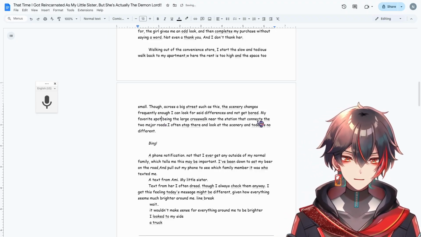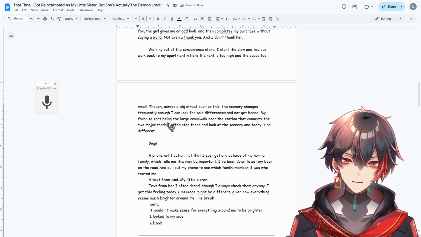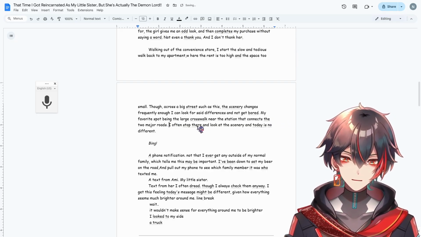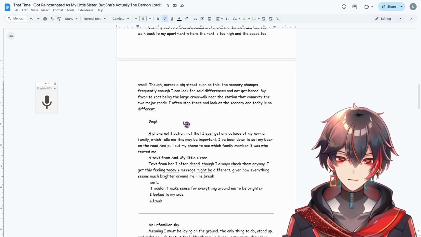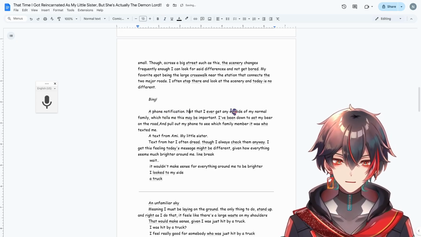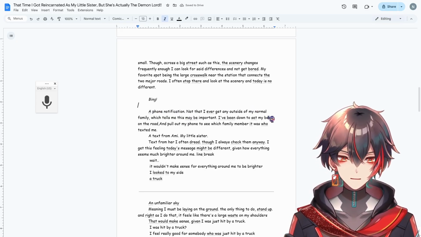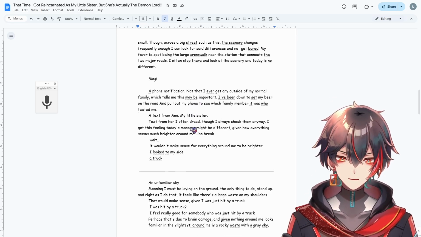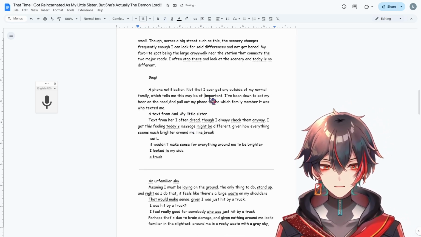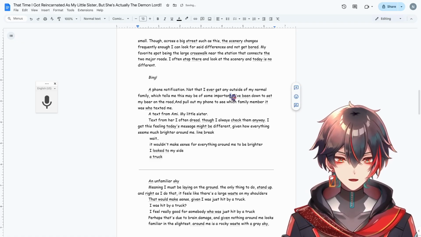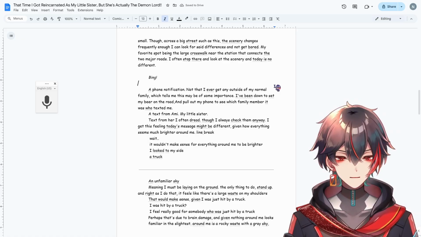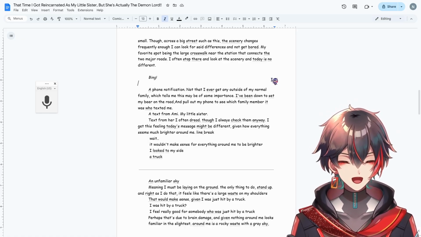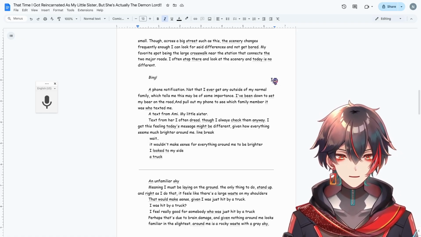Spot being the large crosswalk near the station that connects the two major roads. I often stop there and look at the scenery, and today is no different. Bing! Haha, like the browser. A phone notification. Not that I ever get any outside of my normal family, which tells me this may be of some importance. Because the guy's mean, so, you know, it can't just be important. It may be of some importance. Like, they're probably not that good.